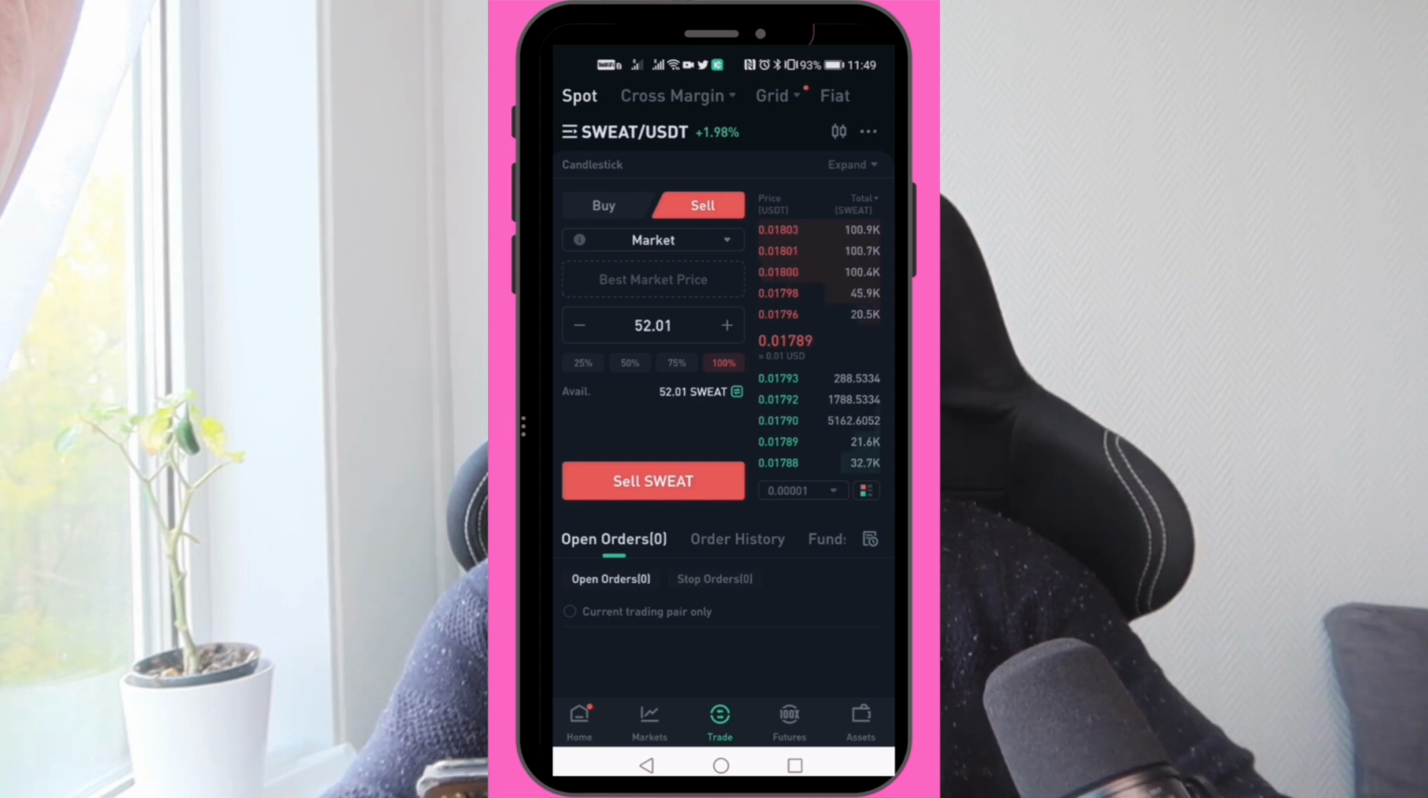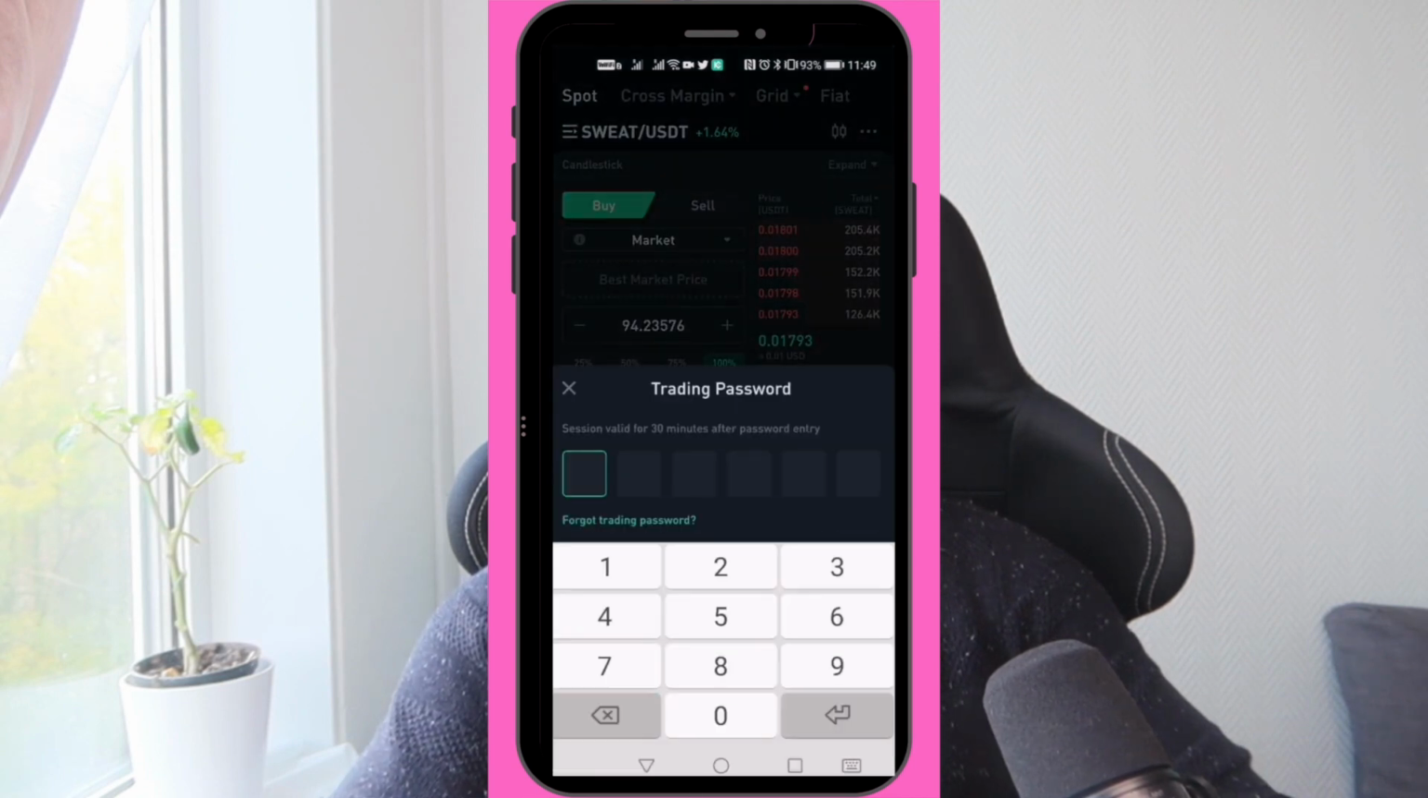Let's say I want to withdraw this amount right now. I'm gonna buy more sweat to have the opportunity to withdraw this sweat. So right now, I'm gonna go to buy, click on buy, market price 100%. I have $94. I'm gonna click on buy. Now it is asking me for my code, so I'm gonna put my code right now.